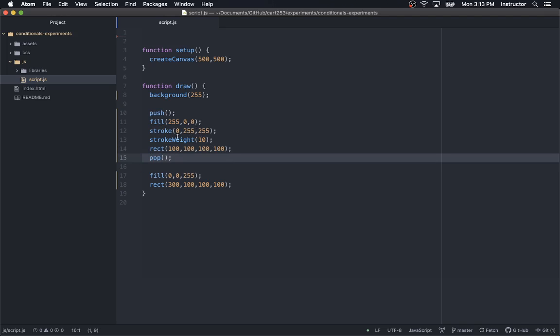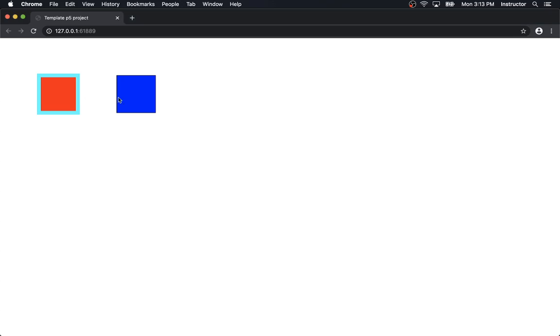So basically in this instance, it restores the defaults. So the fill goes back to white, the stroke goes back to black, and the stroke weight goes back to 1. That means that when we get to this rectangle, and we draw it, none of this stuff that we had done for the first rectangle will be applied anymore. We'll be back to the defaults. So we get that same effect, right?